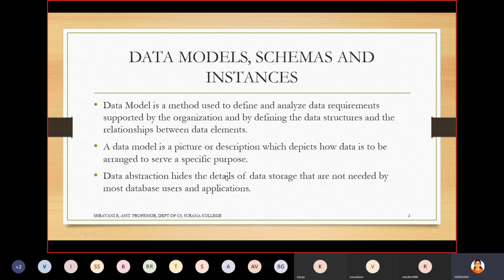For that concept we call it data abstraction. That means it hides some details which are not needed by the users. We don't need to know how the washing machine is programmed; what we need is only the working method. The things which are not needed for us, we call data abstraction. And what is a data model? It's a kind of pictorial representation: how the data is arranged, how it is used, and for what purpose it is used. All these things form a data model or a description.